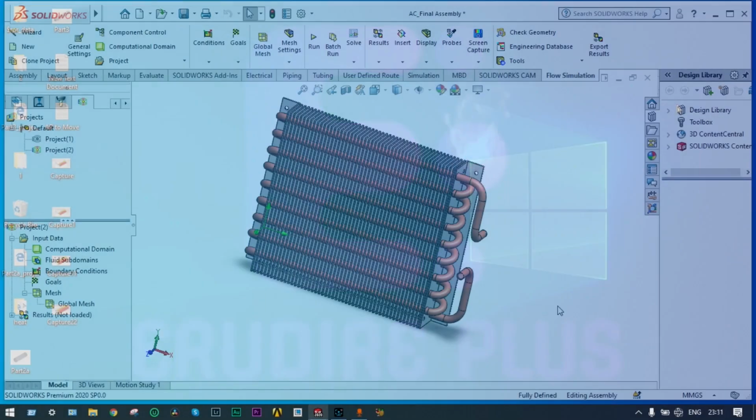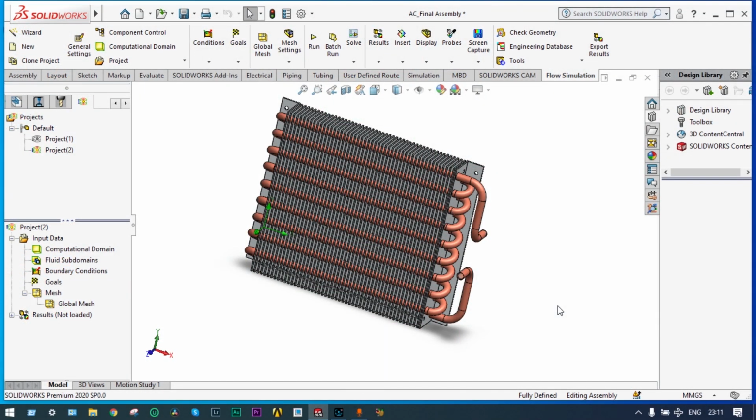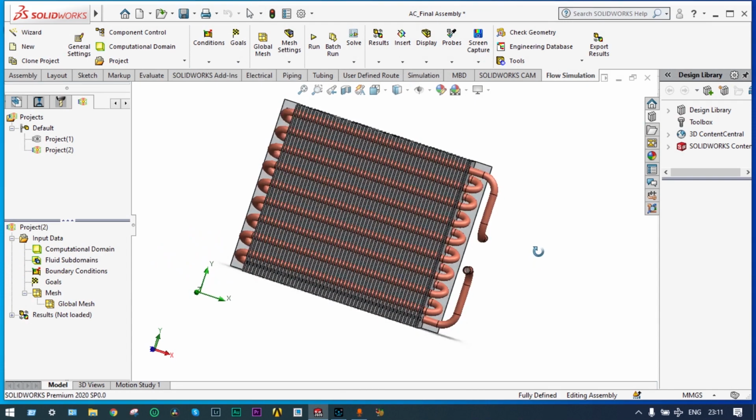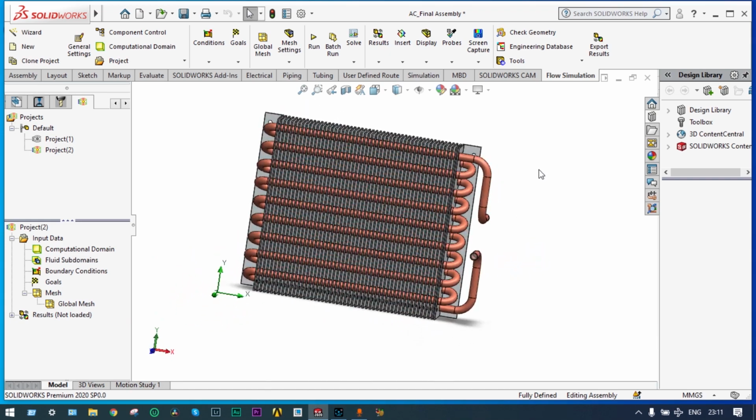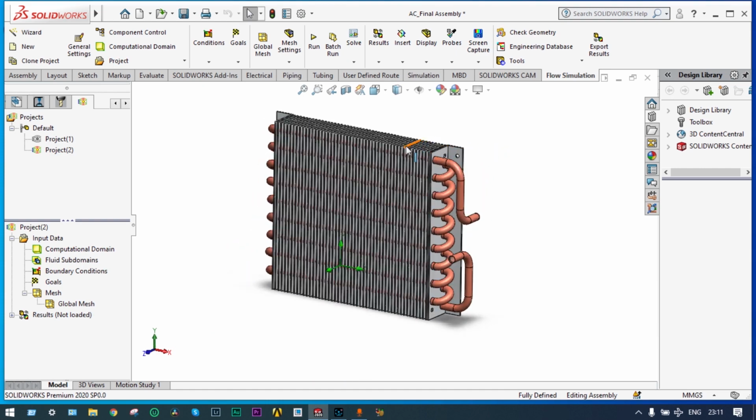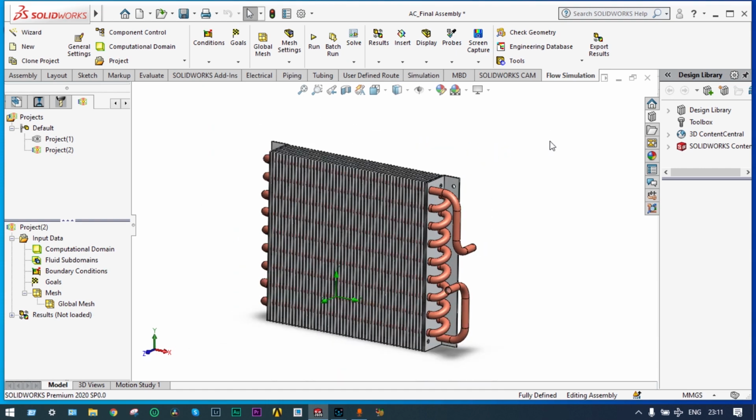Let's get started. Hello friends, today I will explain CFD analysis and optimization of a condenser heat exchanger. This one will be done using SolidWorks Flow Simulation. The model is already made using SolidWorks. It is assembled. It is made up of copper tubes and the fins are made up of aluminum, right?